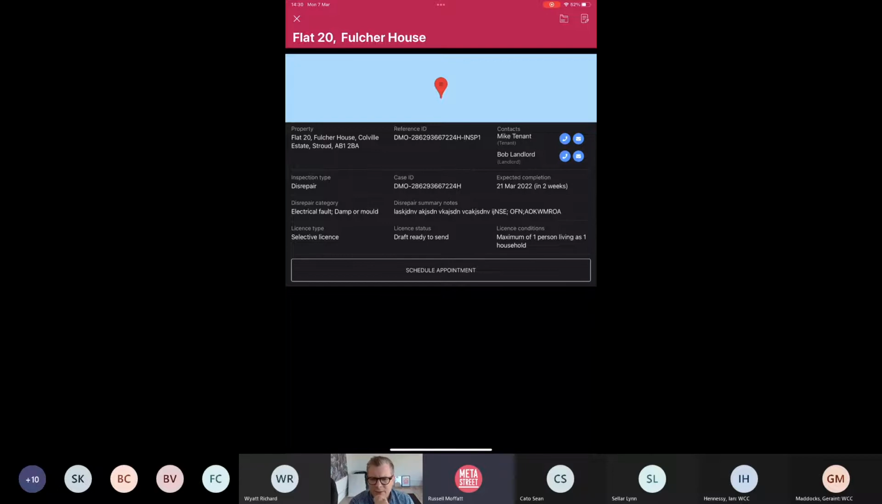You're looking at my screen here, and you can see that we've got both the tenant and landlord details, more obviously shown under contacts, and we can communicate with them from there. We have a slightly different reference, and it comes from property licensing, and we'll get to that. You can see the inspection type is disrepair. It brings across the disrepair categories, so we've still got the electrical fault, damp and mold, and the summary of the notes that were provided with the complaint.